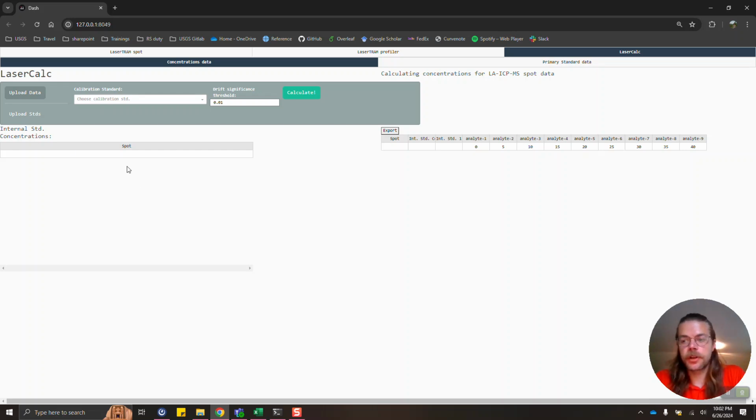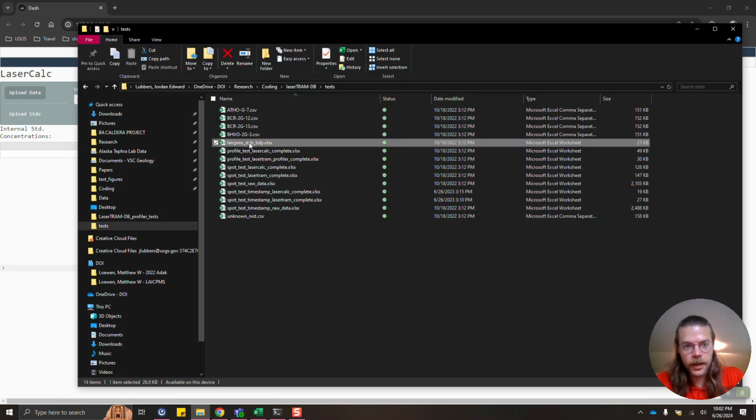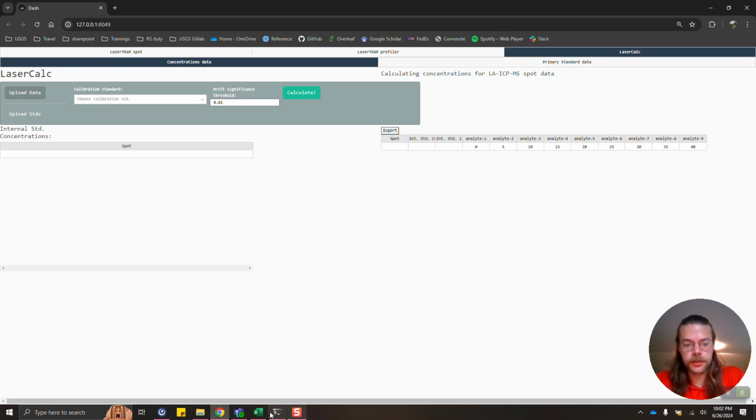First things first, we're going to upload our data, and there's two things that we need to upload. One of them is our output from LaserTRAM Spot or Profiler, and the other is a library of preferred standard reference material compositions. And that comes in the test folder. It's the LA-ICP-MS standards tidy folder, and that looks like this.